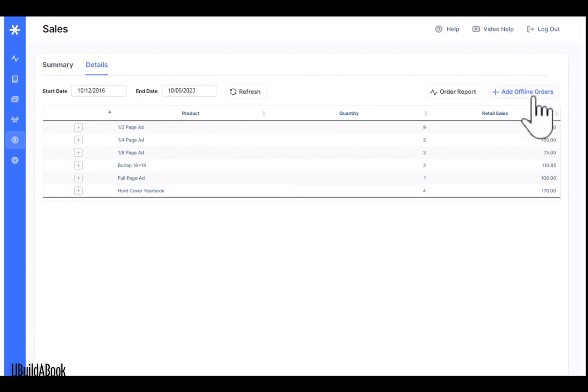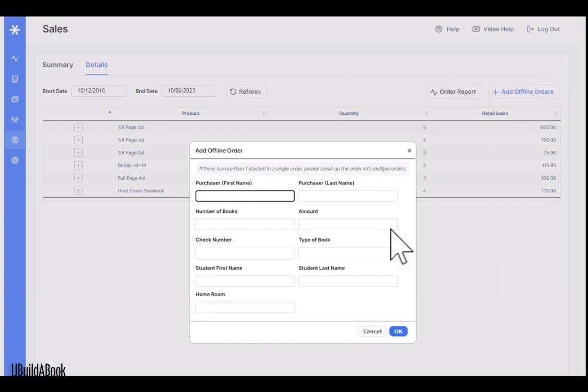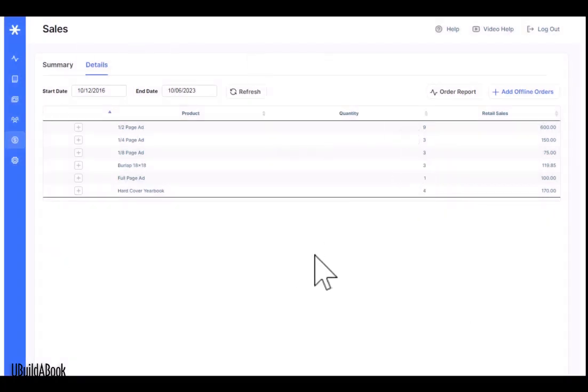And I can also add offline orders. And so if people purchase yearbooks in the school with a paper check, you can enter that information here as well so that it all becomes part of the same report. Okay, and that covers the sales reporting page.